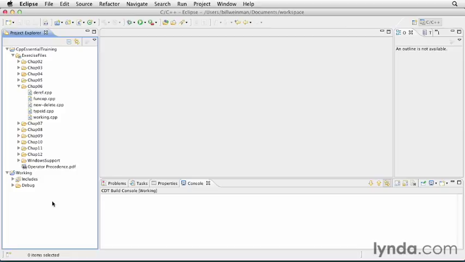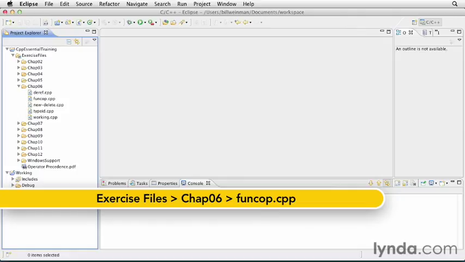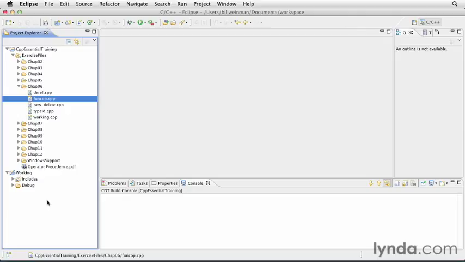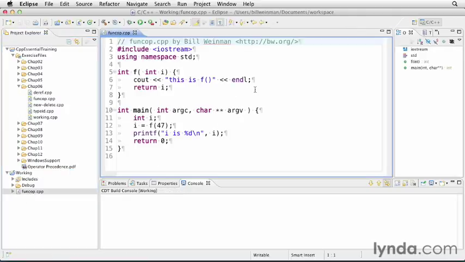The function call operator is used to make function calls. It can be used with functions, pointers, and even with objects. Let's make a working copy of funcop.cpp, and we'll paste that into our working project and double-click on it to open it up in the editor.